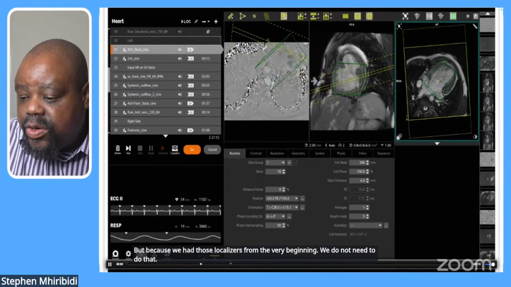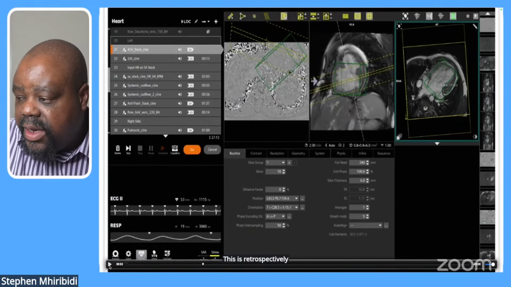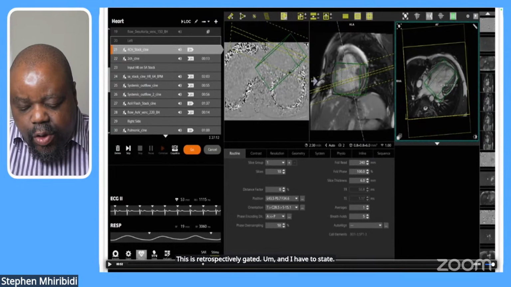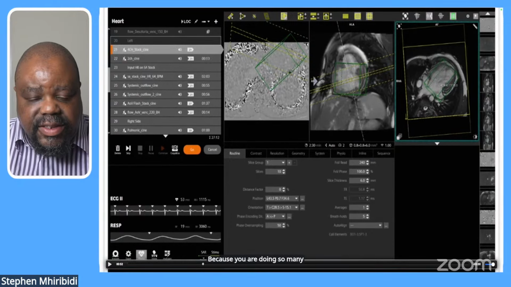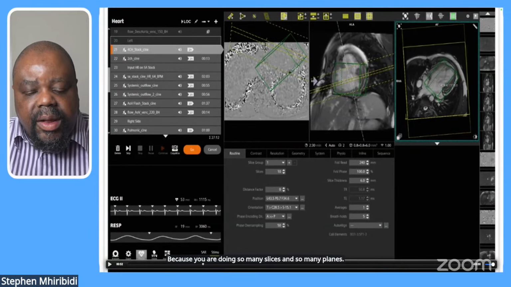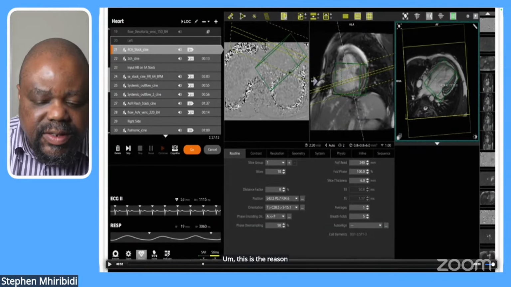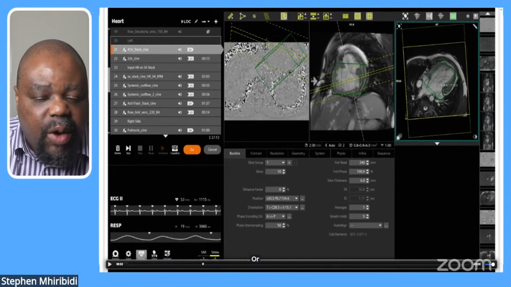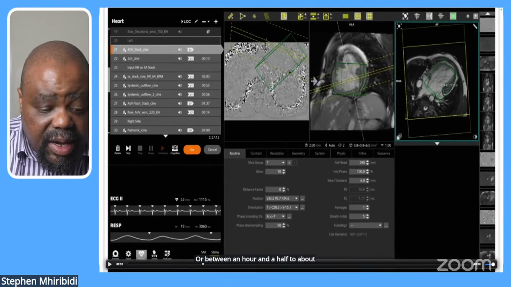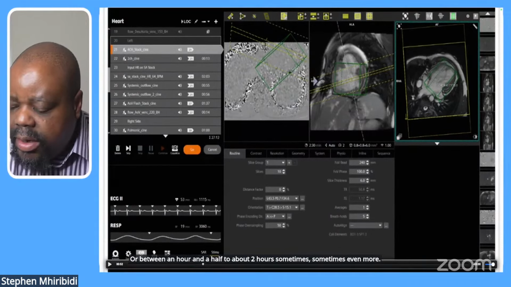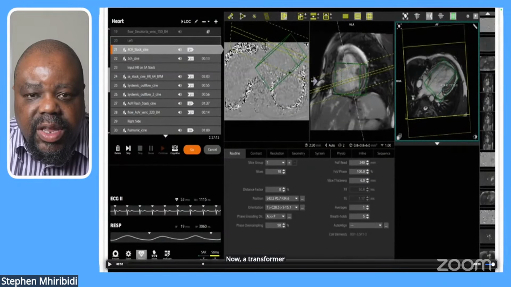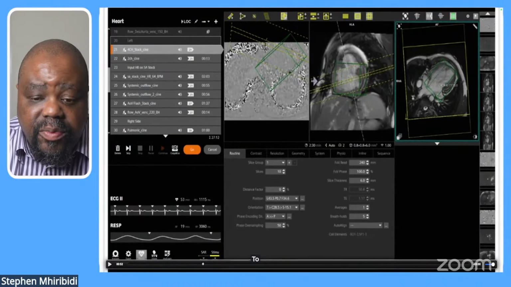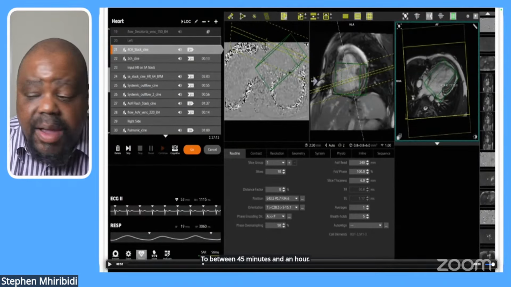This is retrospectively gated. And I have to state, because you are doing so many slices and so many planes, this is the reason that most places that do congenital end up scanning their patients for between an hour and a half to about 2 hours, sometimes even more. Now, at Transform MR, we've cut our imaging time, even for the more complex studies, to between 45 minutes and an hour, sometimes even less.